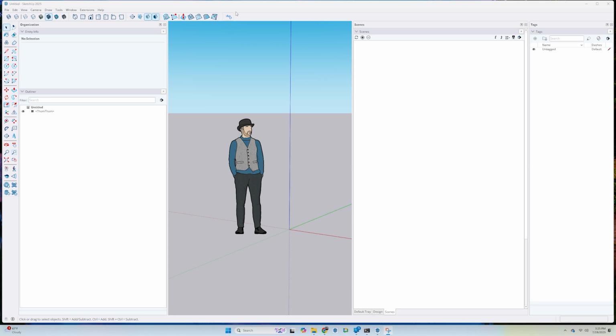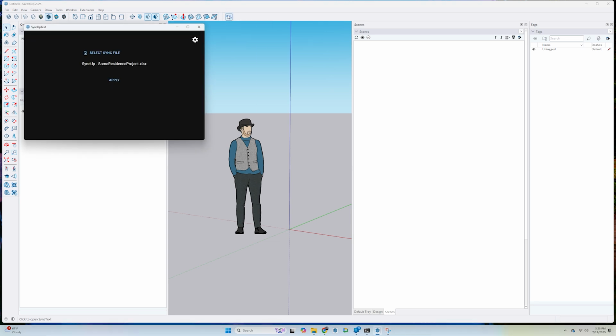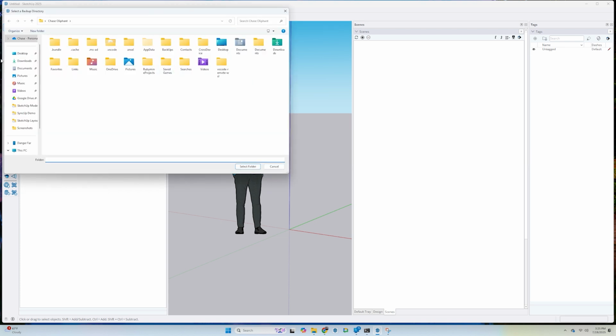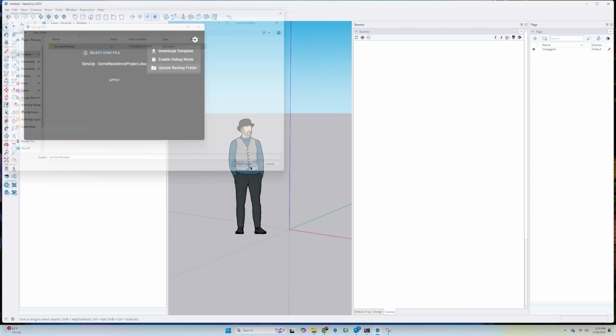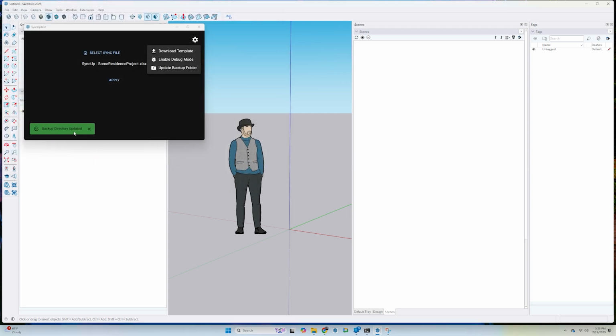When you run SyncUp Text for the first time, a File Explorer will open. As denoted in the upper left-hand corner of the File Explorer, it is prompting you to select a backup directory. Every time you run SyncUp Text, it creates a copy of your layout file prior to applying changes. This is just in the event you make changes to multiple files that you didn't intend to. We'll come back to this later in the demo.